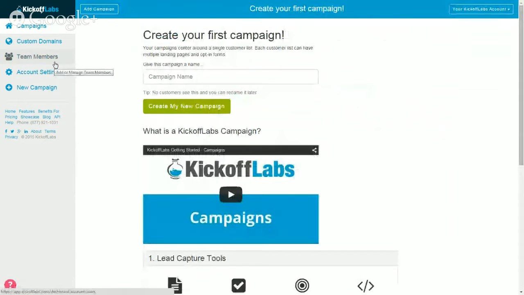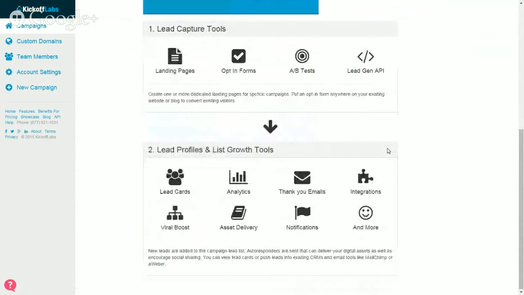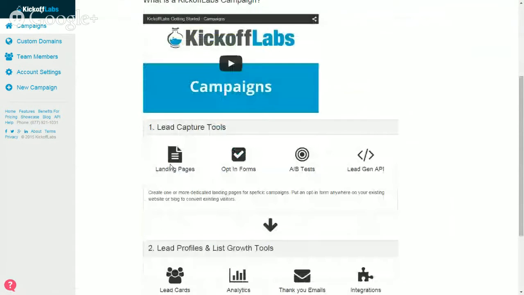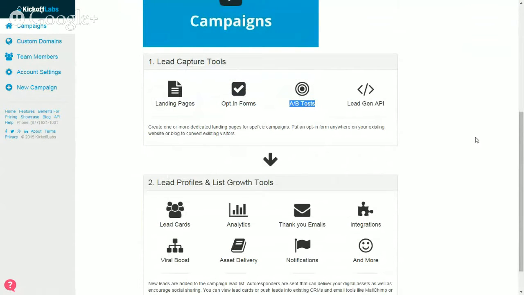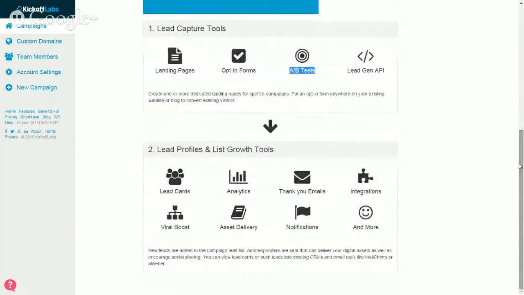When you first log in, you'll be prompted to create your first campaign. This is because obviously you need somewhere to collect and store all of your leads, and Kickoff Labs makes that easy to do. Inside of each campaign, you can hold as many landing pages as you need. You can hold as many opt-in forms as you need. You could create an unlimited amount of A/B tests. And like I said, inside of each campaign is where you are collecting and storing your leads.